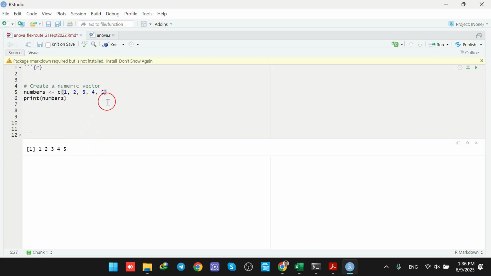So if I want to have, for example, a vector with 8 values, and I run the code one more time, I see that I have 8 numbers in the output. So this is basically a simple example of how to create a numeric vector that is called numbers.